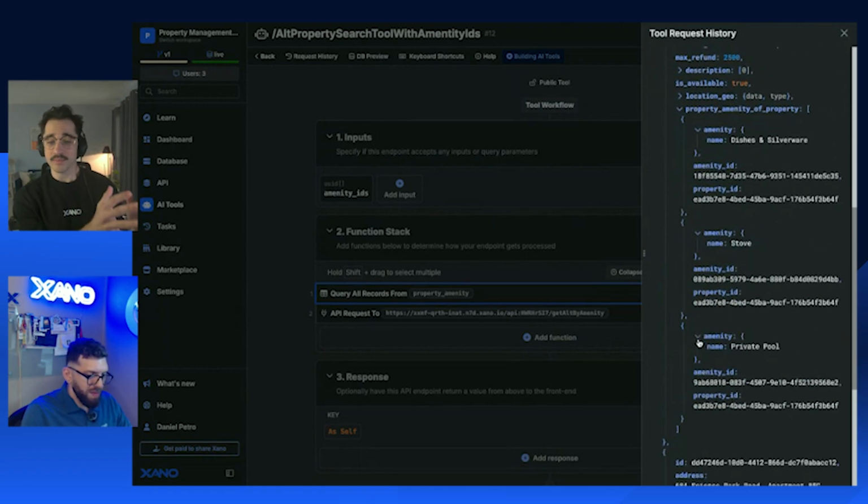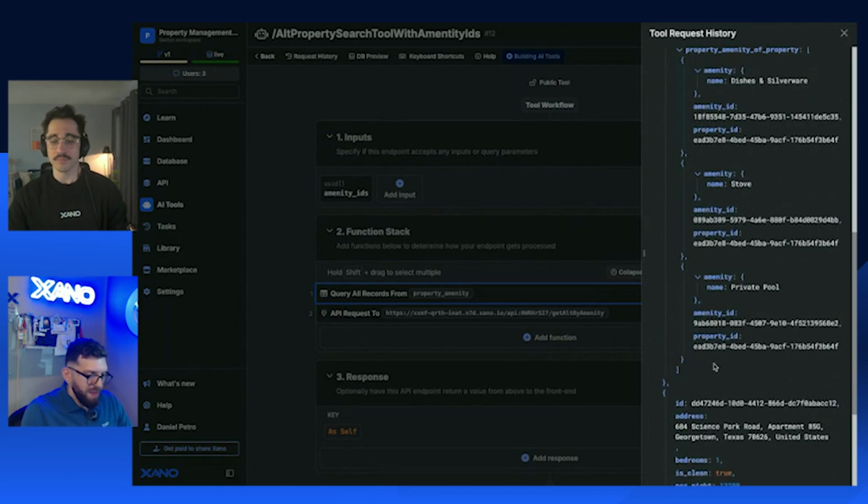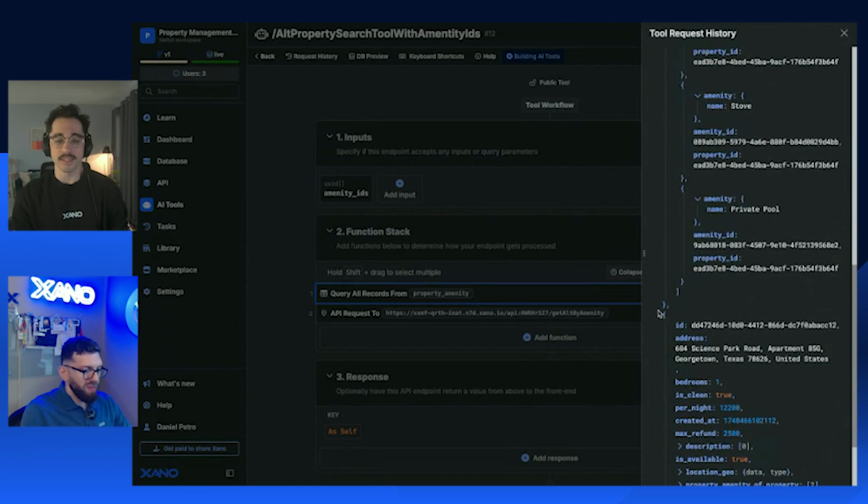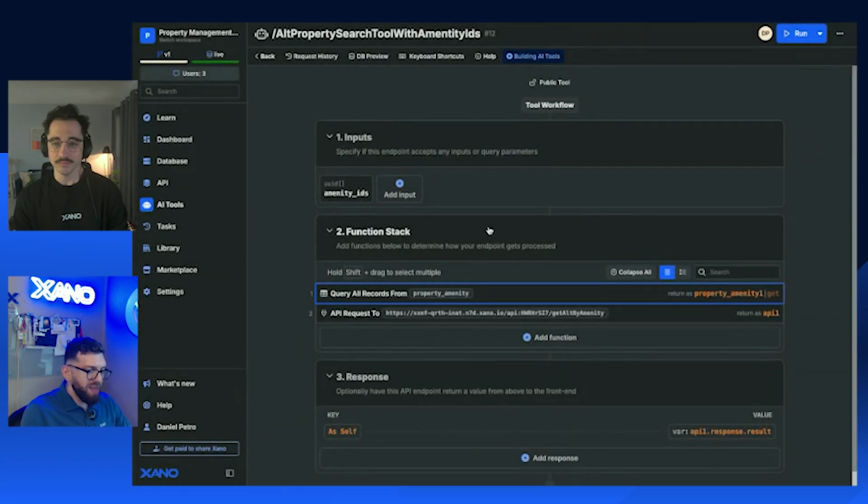From that point, the MCP client connects to our MCP server. The agent figures out which tooling to use. Now, we aren't telling it, hey, by the way, the private pool, this is its UUID. It actually uses a tool to determine that. And then it passes it into this endpoint and it returns the properties that we had seen within that demo. Exactly.